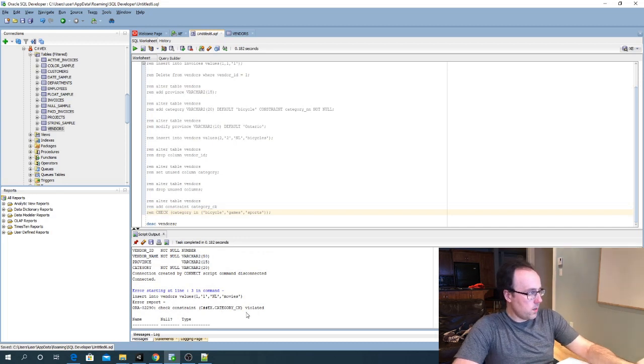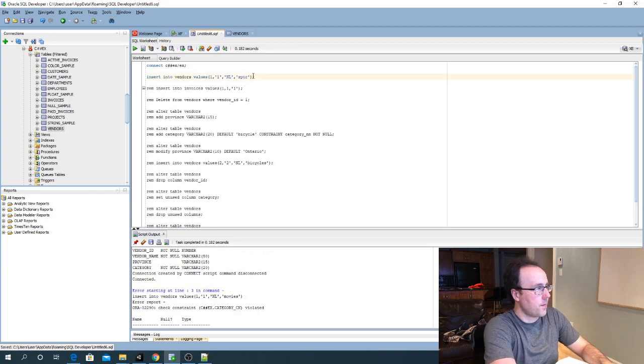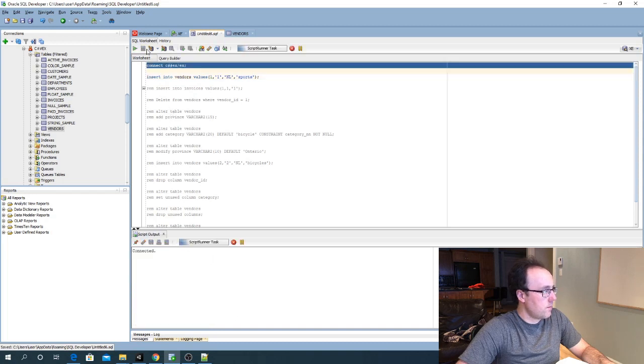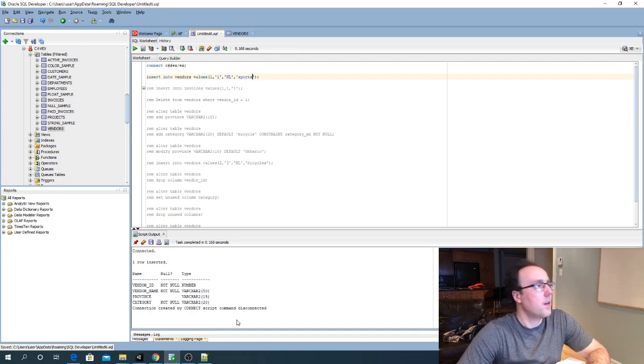Okay, so obviously it didn't work. The category check constraint was violated. So let's change this to be sports. Okay, let's see if this works. Okay, so we inserted the row that time. Perfect. All right.